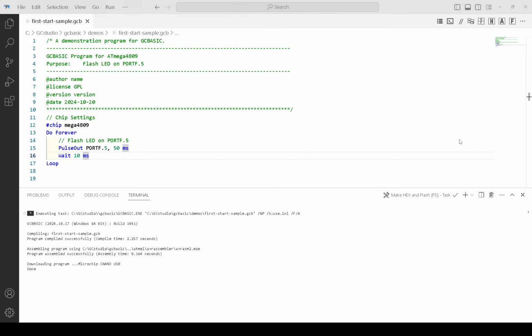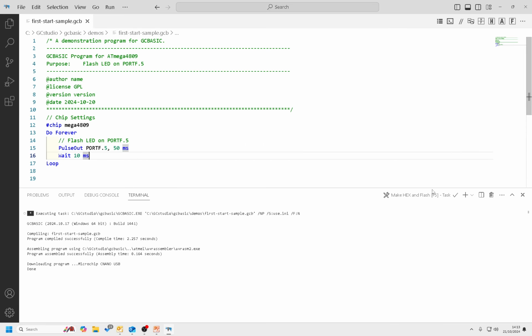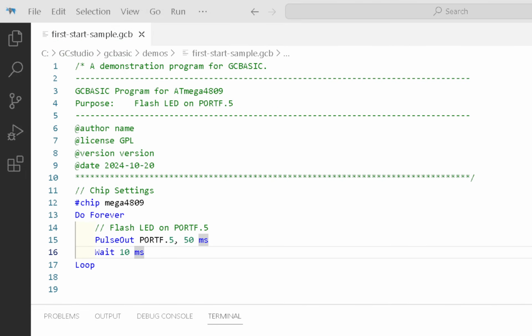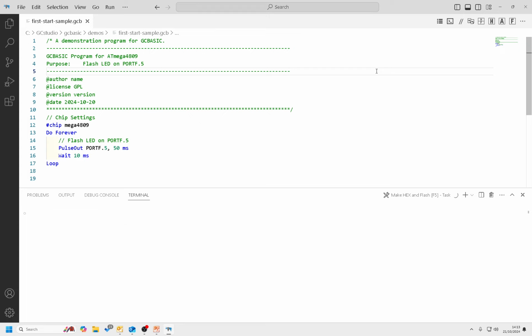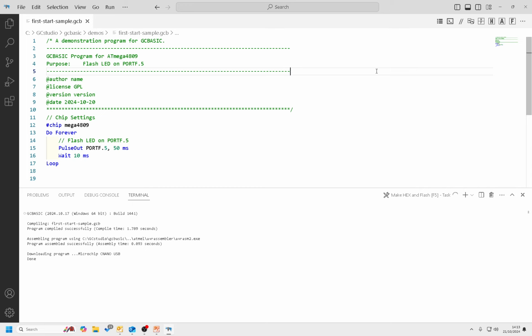So let's just have a quick look at a really simple program, and that's not what we're here for, but this is a simple program to program a Mega 4809 that just flashes an LED and waits 10 milliseconds. It's not important what this says really because I'm going to press function key F5 and it will then compile that up and then it will actually do the flashing. I'm not going to bother showing you that, it's already done it. It takes less than 1.8 seconds to compile and assemble that, and then milliseconds to actually program it.